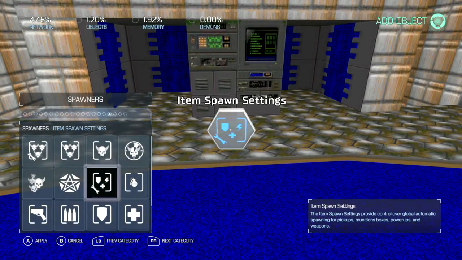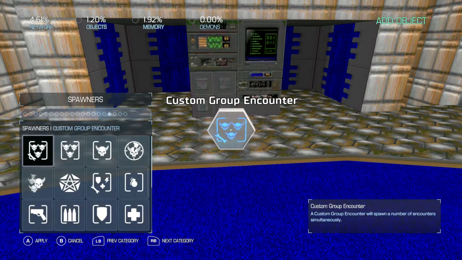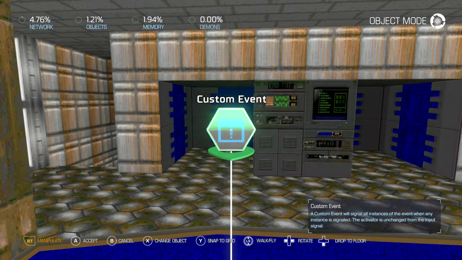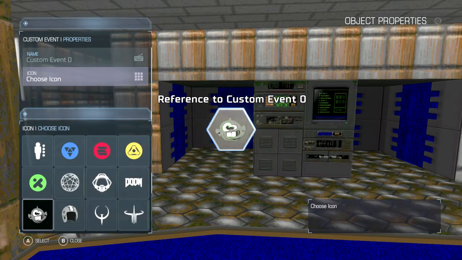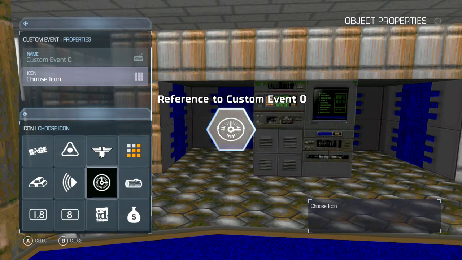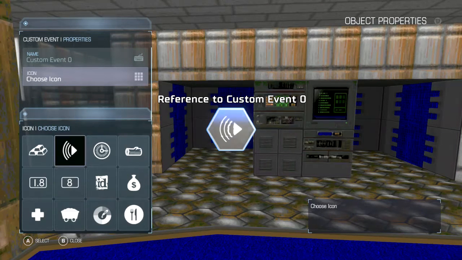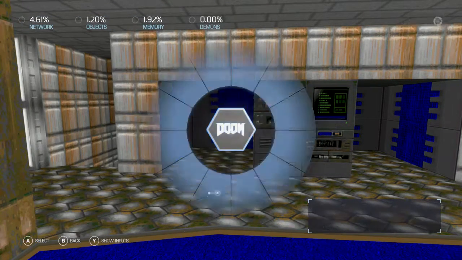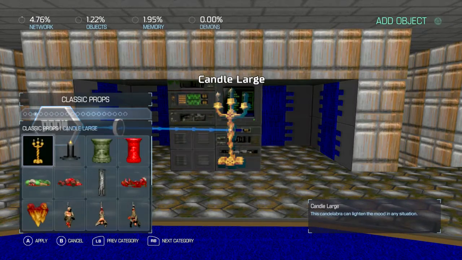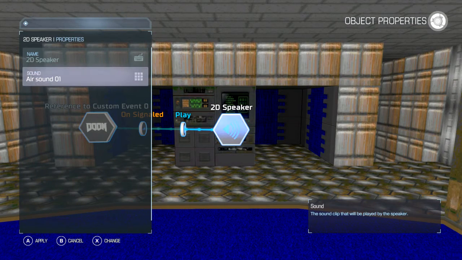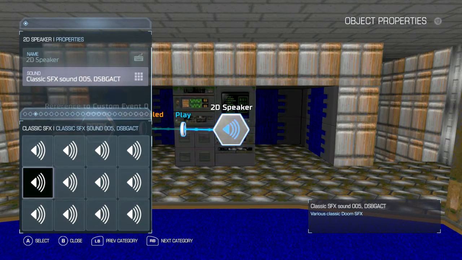What you need to do is a custom event. And we'll give this a different icon. I'll give it the Doom icon. Okay. And when this triggers, speaker. There we go. Item pickup.